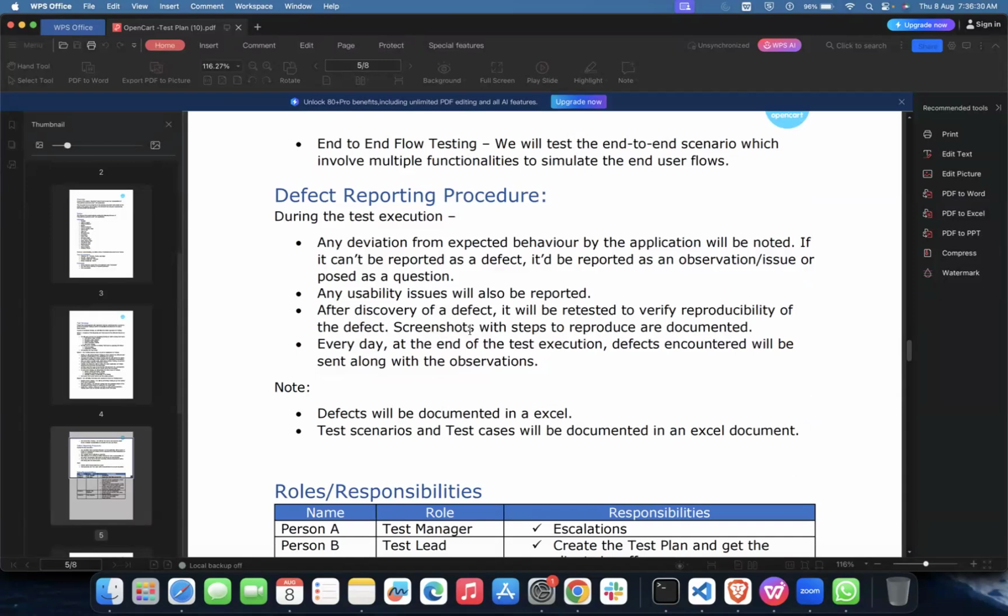Now, defect reporting and procedures. During the test execution, any deviations from the expected behavior by the application will be noted. And if it can't be reported as a defect, it can be reported as an observation or issue, and or posed as a question.